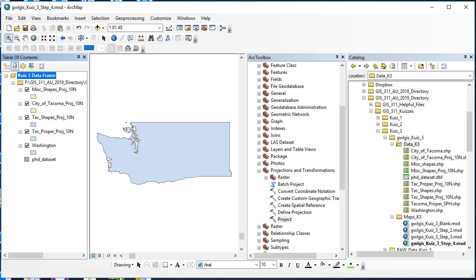We'll work with Washington next. I have cleared the coordinate system of my data frame. Does Washington have any spatial information? Yes, it does. If it does have it, we should just project. If it does not, then we should define and then project. Therefore, with Washington, we should just project.